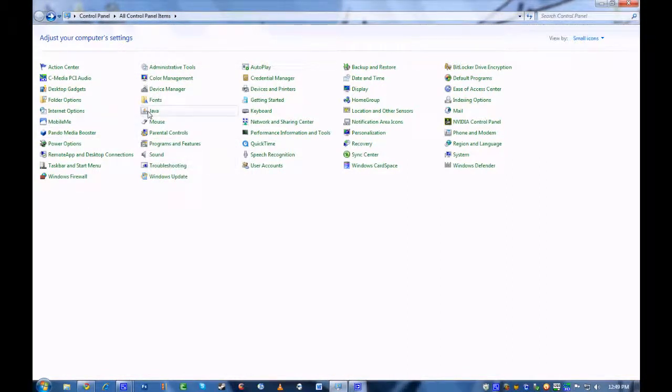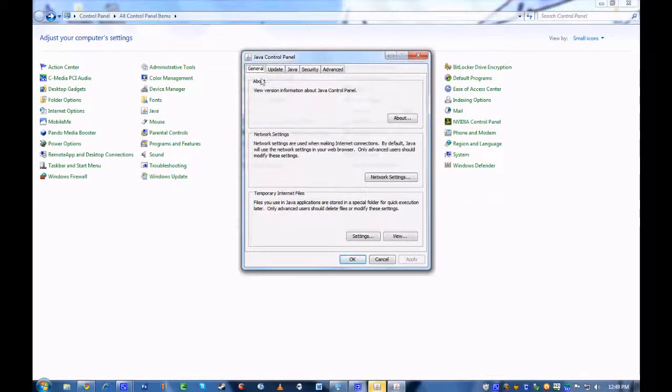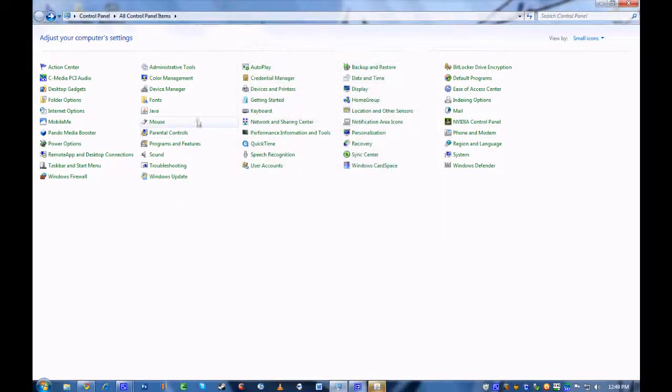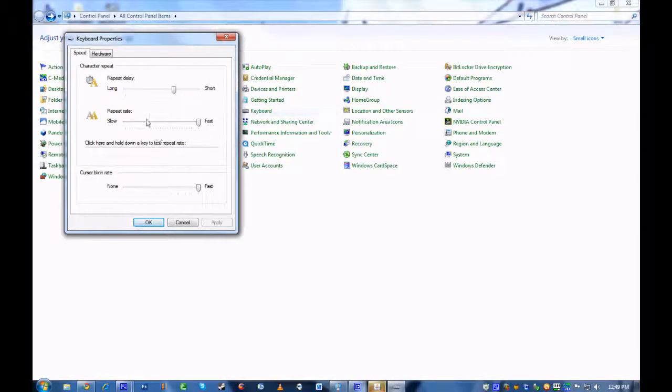Java, this is only if you have Java installed, and Java is pretty slow. You can set settings up for Java. I'll just leave it normal. You can change settings on your keyboard, make the repeat rate fast or slow or medium, repeat delay long, short, medium. The cursor blink rate, you can have it blink none, blink some, or blink fast.